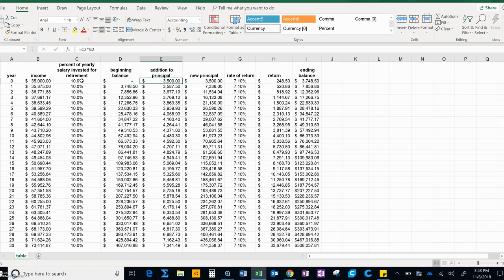The addition to principal is the amount that we put in every year. Let's see what's happening here. The first year we put $3,500 in. If we look up at the formula bar, you can see we're multiplying C2, which is where it says 10%, times B2, which is our income. If we arrow down in this column, we can see that every year we're multiplying 10% times the income for that year, and that's how we're figuring out how much we're putting into savings. So the amount we add to our savings or retirement each year is going to increase because our income is increasing.